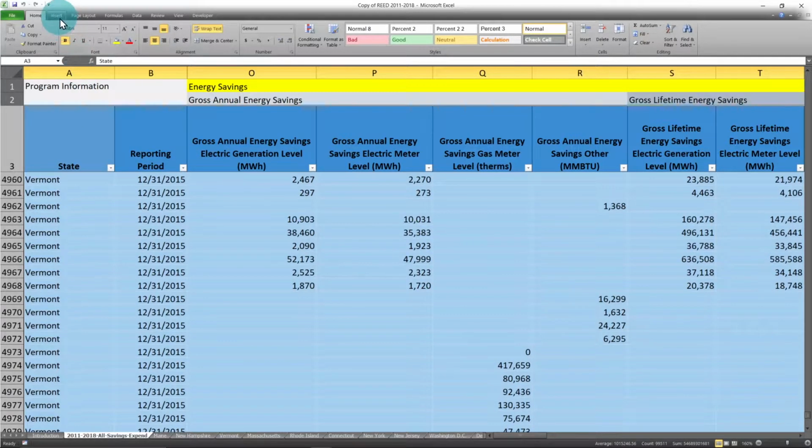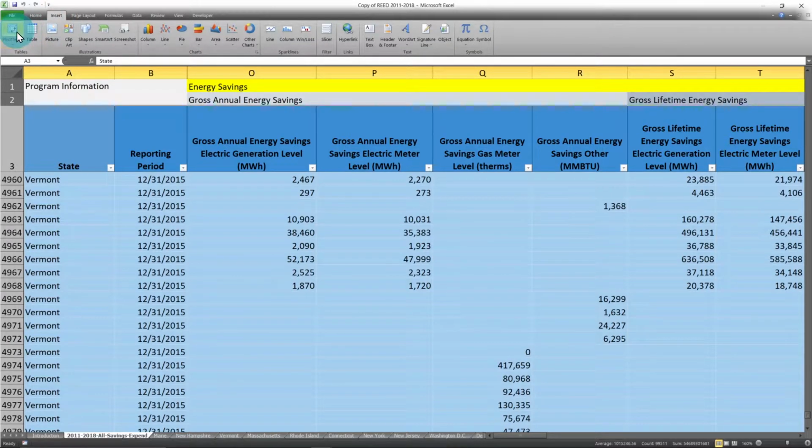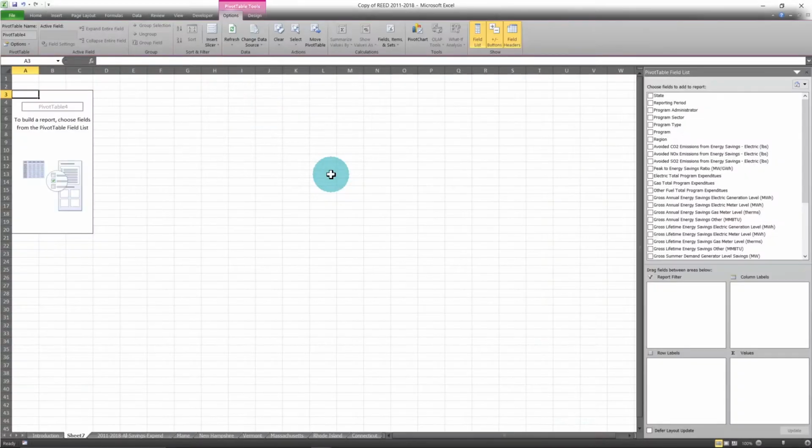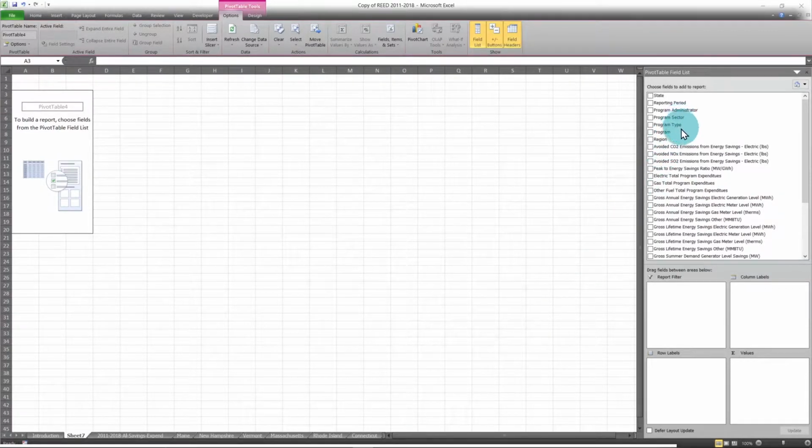Next, go to the bar at the top and select Insert, and then Pivot Table. In this menu, select OK. This will open a blank sheet with a box that says Pivot Table on the left and a menu on the right which we will use to manipulate the pivot table. The list here contains all of the column headers from the Read data which we just selected.